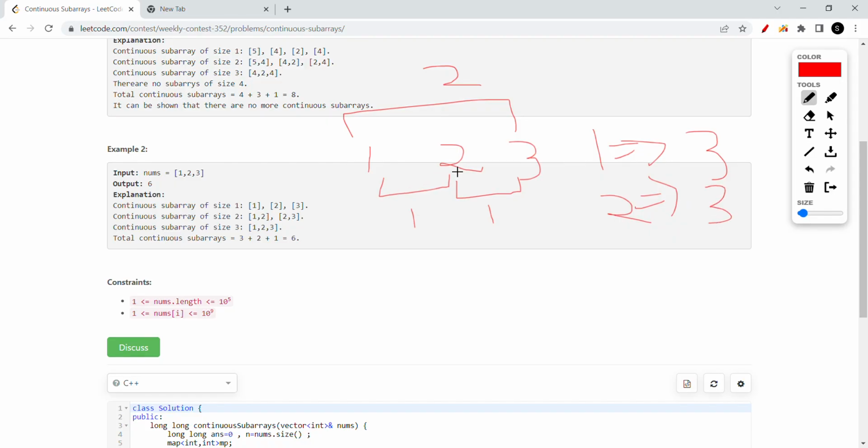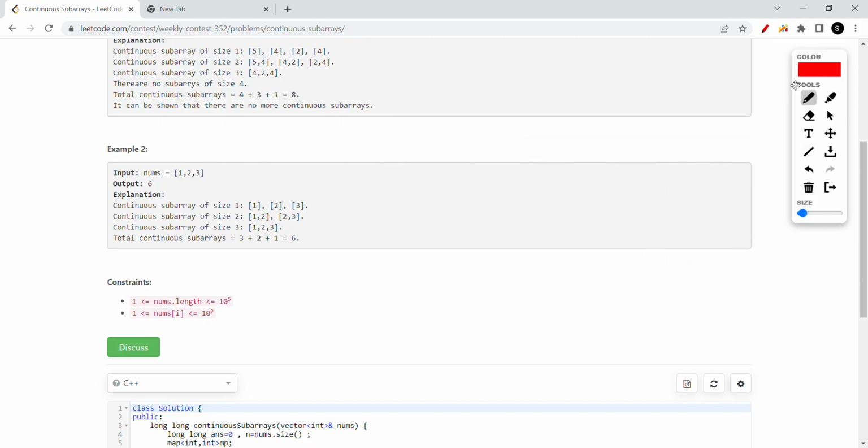Let's see for three-length, 1 2 3. Okay, so 1 and 3 won't be counted. Oh, sorry. Then comes 3, which will be 1 2 3. So it will be 1, because I needed to see the subarray now.